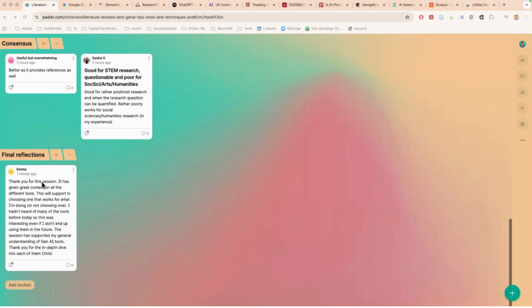Yes, please do feel free to share any final reflections. I hope you found it useful. We've gone through quite a lot. I hope you've at least learned something new. Maybe you found out about a new tool that you're going to try out. Maybe you're more convinced of your opinion that actually AI is not going to replace human-centered literature reviews, and that's absolutely fine.